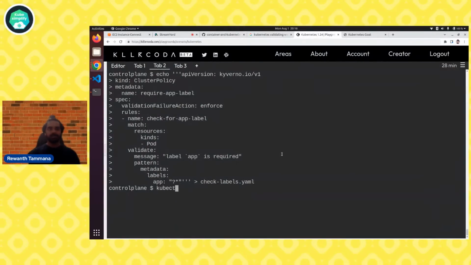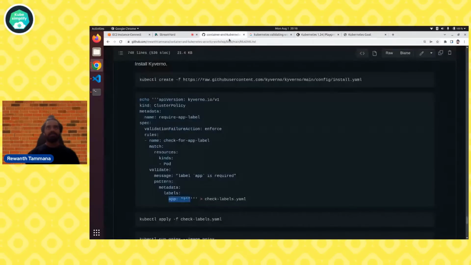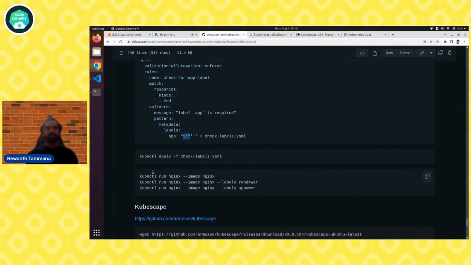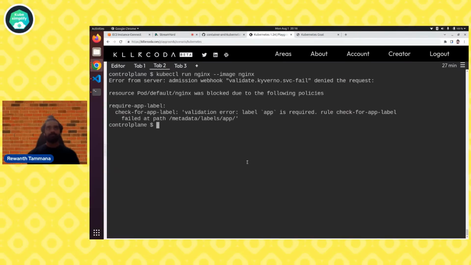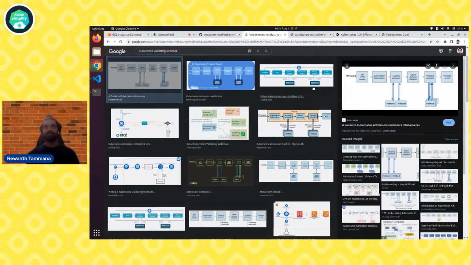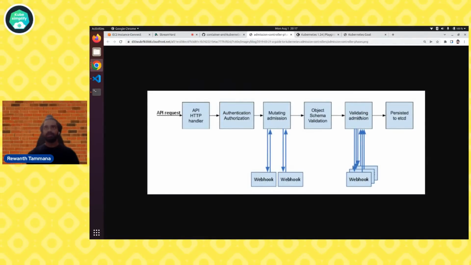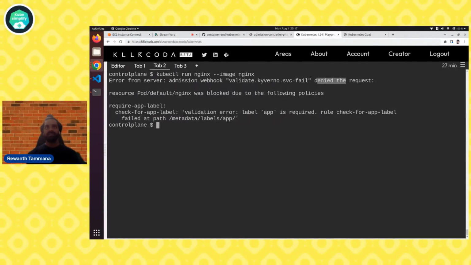So we will just apply this, kubectl apply. Done. We have applied this and here it is saying the label should be starting with app and then it can be anything. So now we'll try to run an nginx image. If you see, it says admission webhook failed, denied the request, because in the previous diagram, if you remember, it is installed over here and it is a validating webhook, and it is checking for the configuration that we have provided, require app label. It is saying label app is required, so it's not getting deployed.